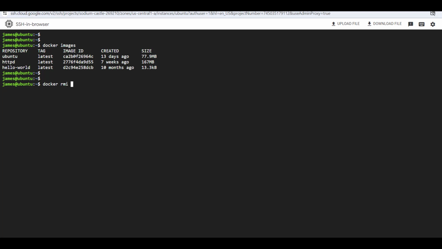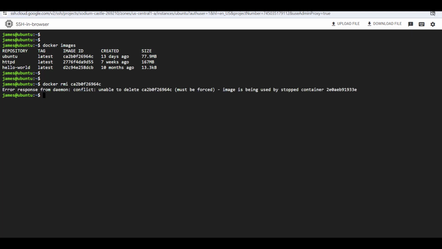In this case, let's try to remove the Ubuntu image. We are going to copy this and pass it here. Hit enter. Here we get an error that we are unable to delete this. It must be forced because the image is being used by a stopped container.